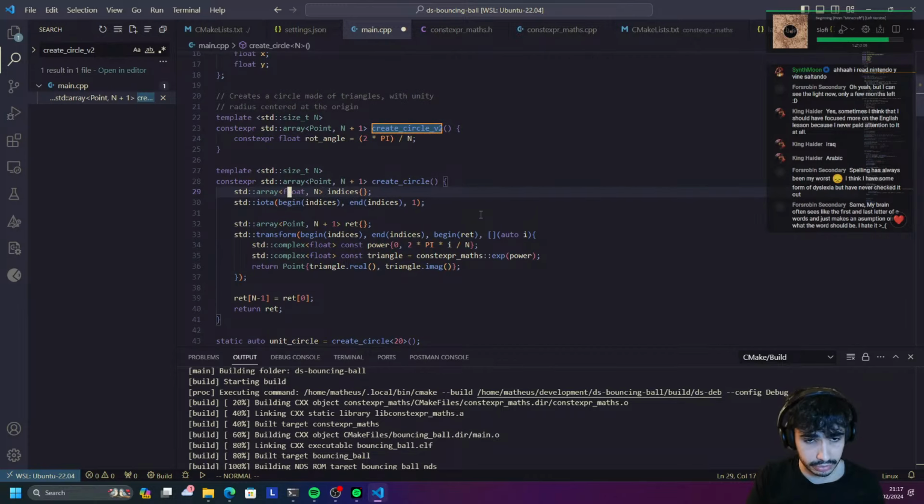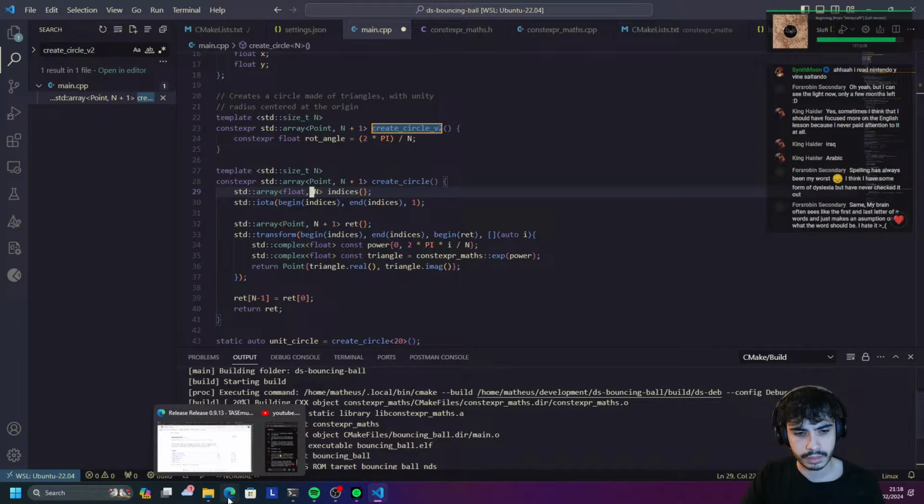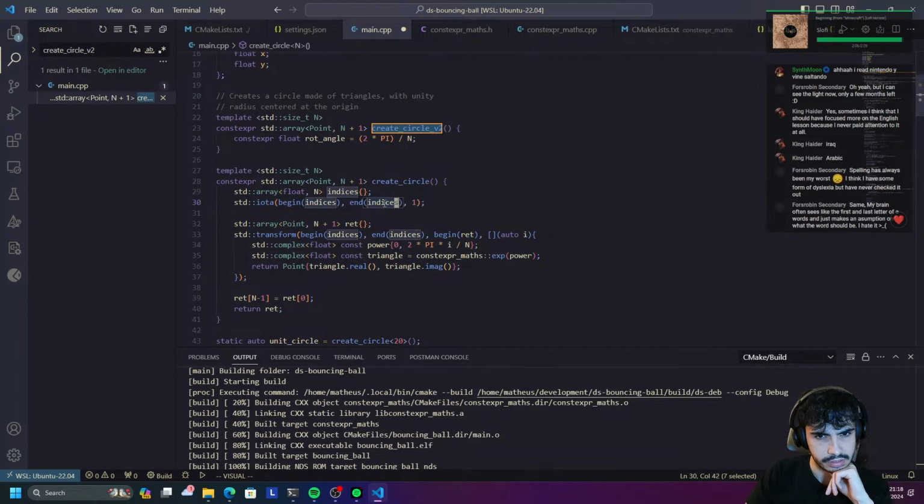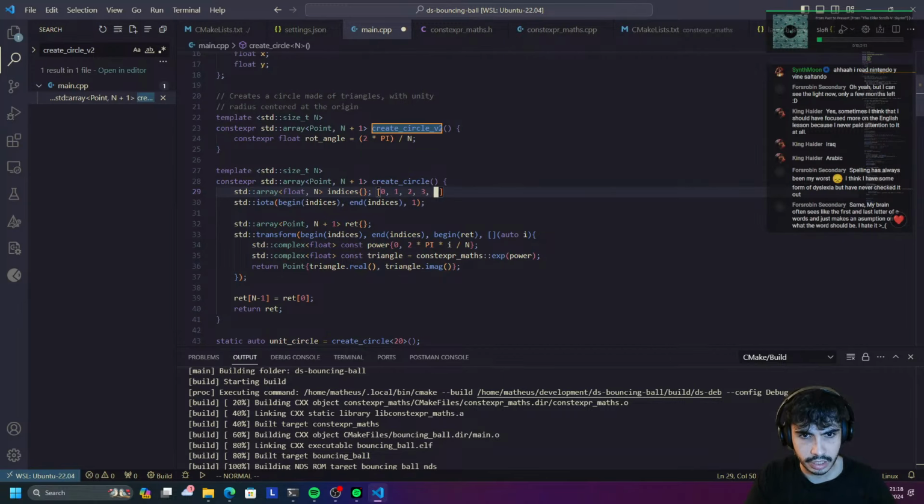This is alien code to me, even though I'm the one who wrote it maybe a year ago. I have no idea what I even wrote here. So we set up an array of n indices, right? And I guess I kind of know what algorithm I'm using, but I'm not entirely sure. Yeah, we begin indices, end indices, and add 1. Okay, so we're just filling this up with things like 0, 1, 2, 3, 4, if we have an array of 5 numbers, right? That's what's going on here.